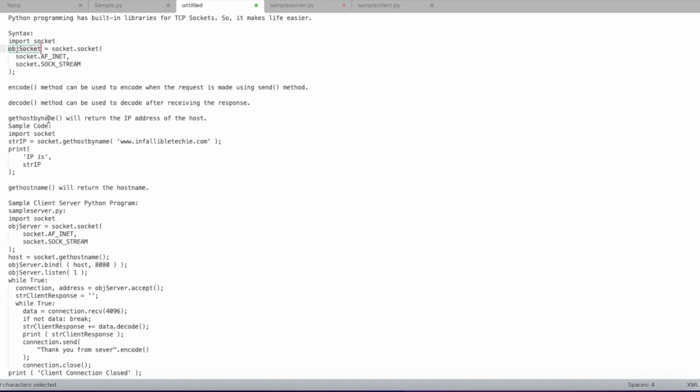gethostbyname is a method which will return the IP address of the host. If you pass a host name into this gethostbyname method, it will return the IP. Let's use this sample code. Import socket. strip is my variable name. socket.gethostbyname of a host name. So this will return the IP address and we can see the IP address.